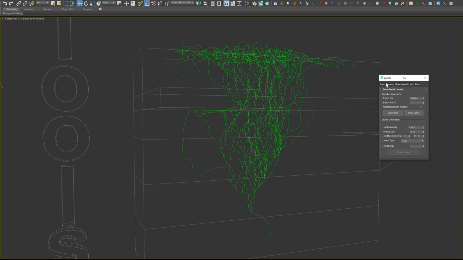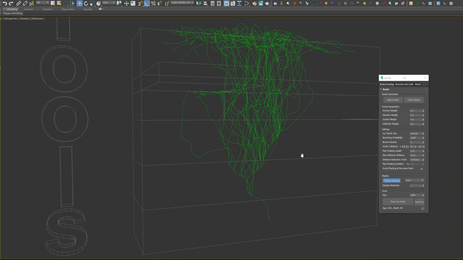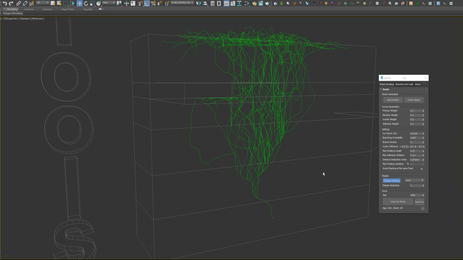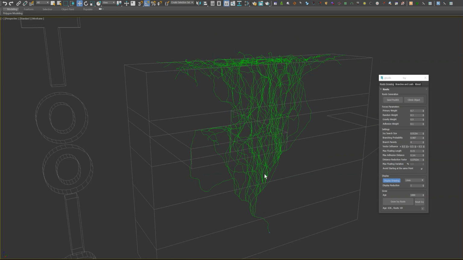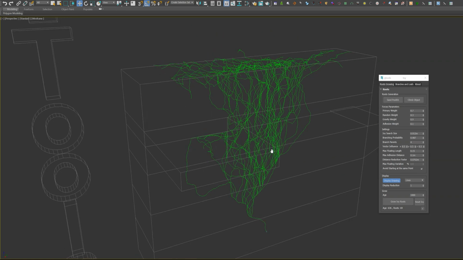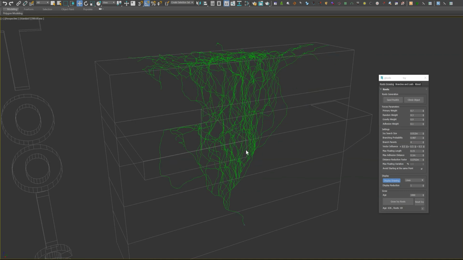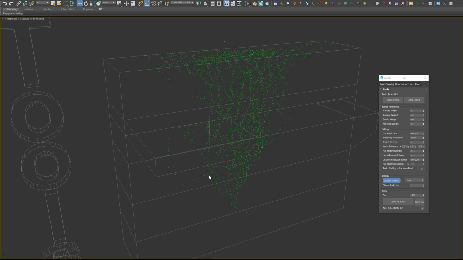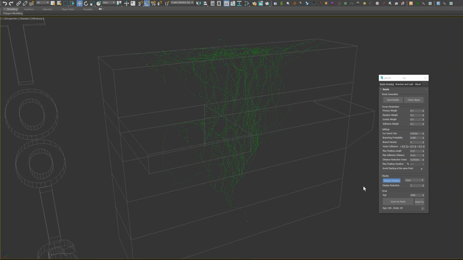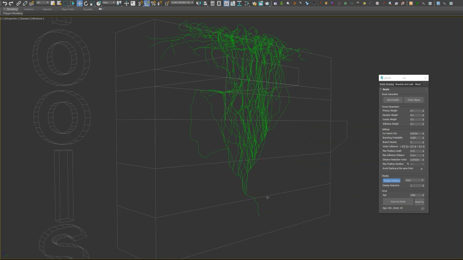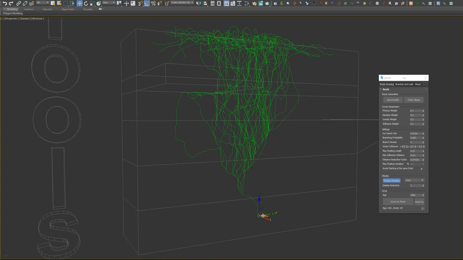One thing briefly is that when you have a really large Ivy, the viewport might become slow. So you can change this to actually just draw part of the spline, and it speeds things up considerably. You can always turn it off, but then you'll have no feedback. So that's just something to keep in mind.